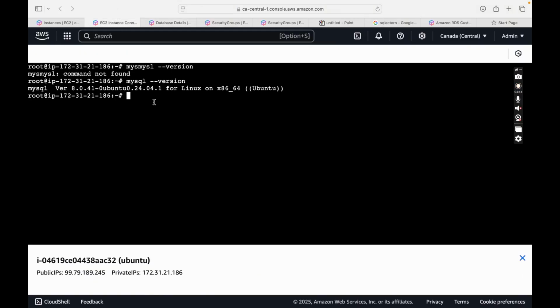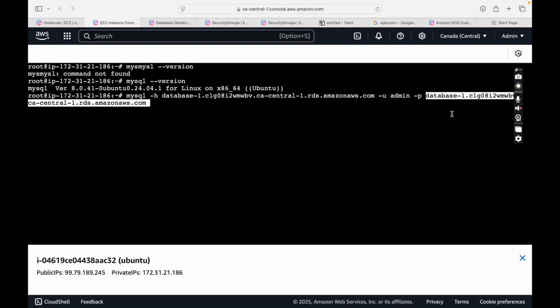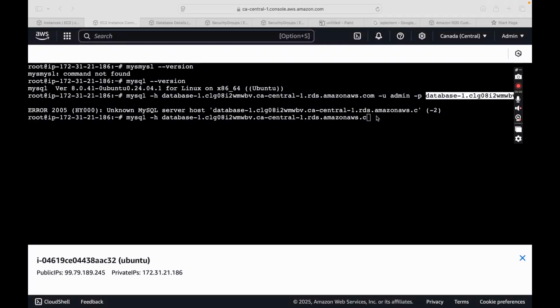Now let's go to the EC2 instance, and the command is mysql -h, which is for the host, then -u for the username, admin, and the password we are supposed to enter. Sorry, the password we are supposed to enter. Okay, so enter.